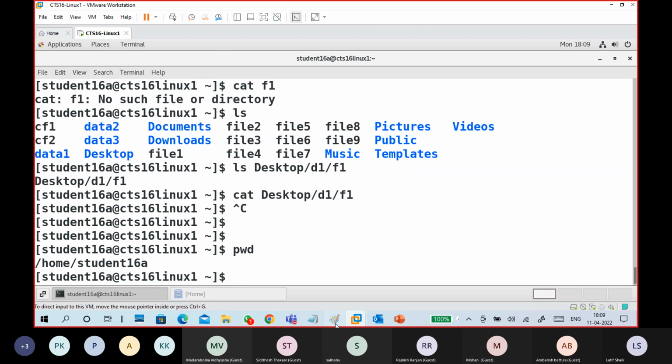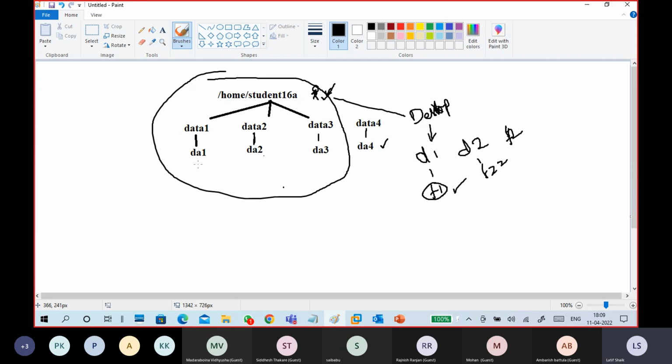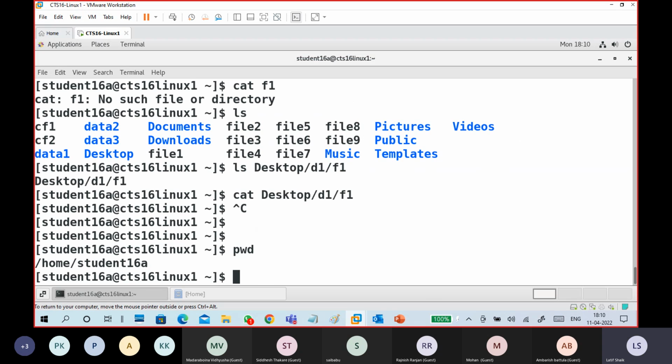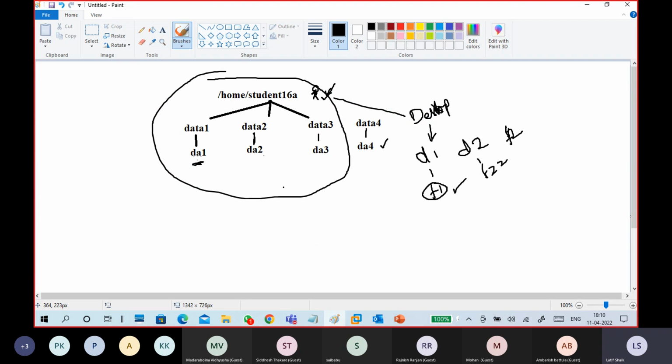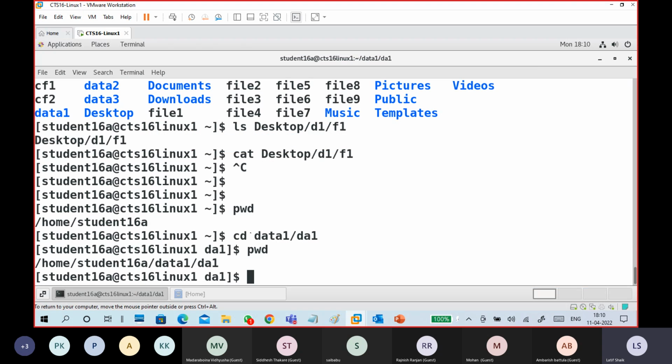For example, I want to go to DA1. I'm in this location and I want to go to DA1. Look here: cd data1 slash DA1. I gave this path because my current working directory is this one. Inside my current working directory, data1 is there and DA1 is inside it, so the path is like that.